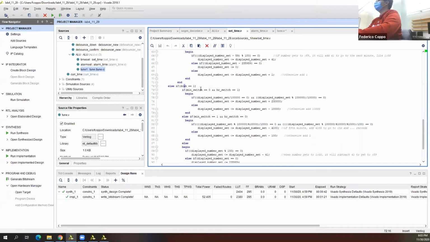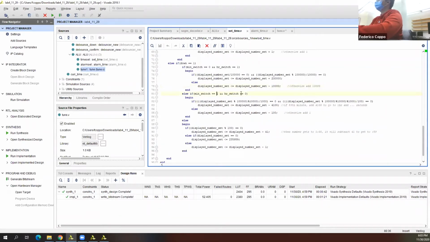So if we press the down push button, minutes is 0 and hours is 1. If the hours are 0, 0, and we go down by 1, we want to go back to 23 hours. Otherwise, we just want to subtract by 1 hour. If the minutes switch is 1 and hours switch is 0, and the minutes are 0, 0, then we subtract 4100 to go back to 59 and 59. Otherwise, we just subtract 1 minute.